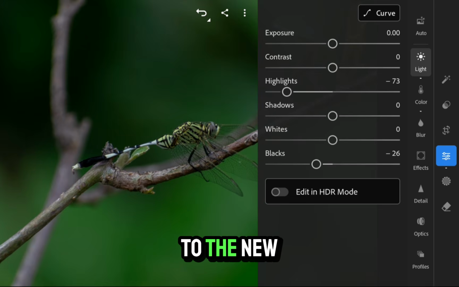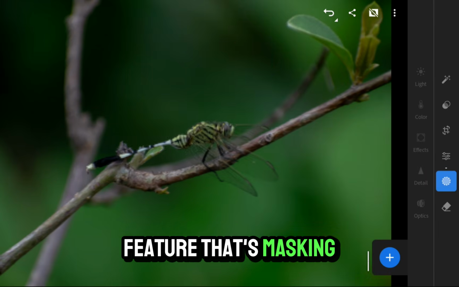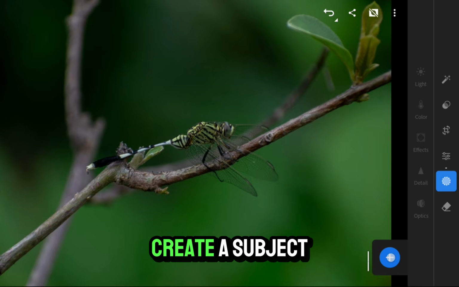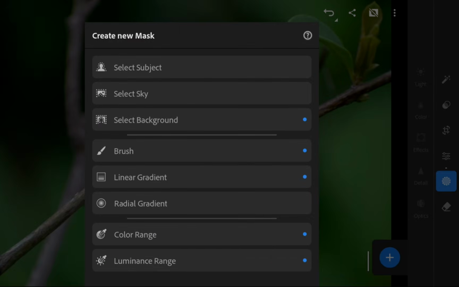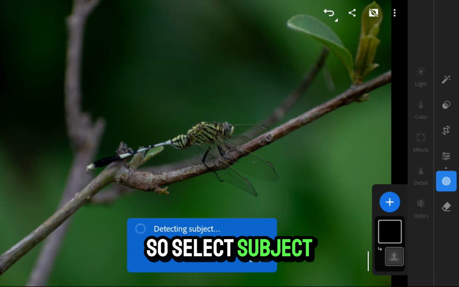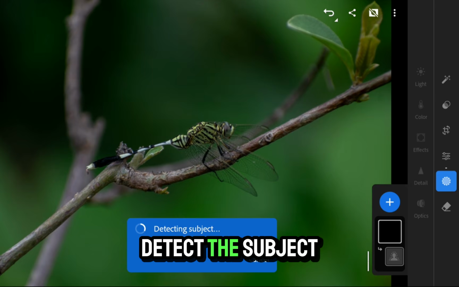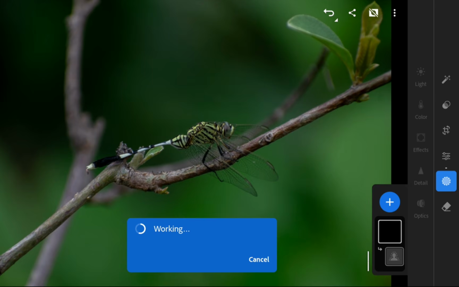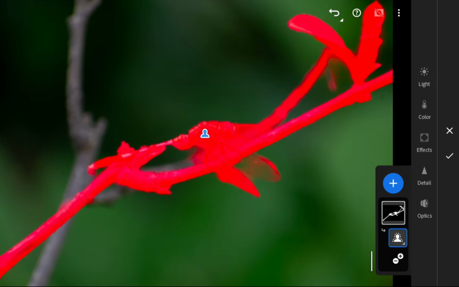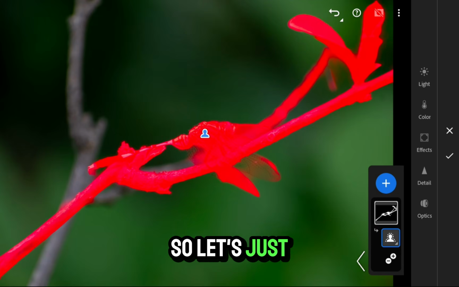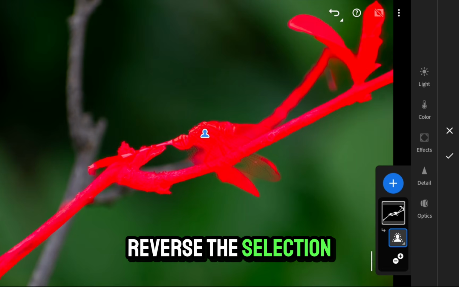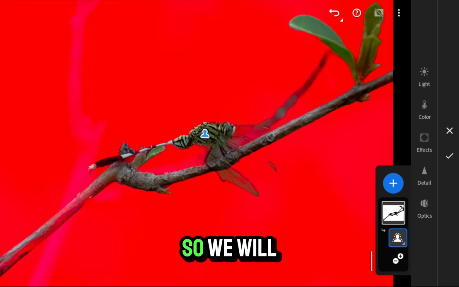And let's move to the new feature, that's masking. So I will create a subject mask first. So select subject. It will take some time to detect the subject. So it's done. So let's just reverse the selection. So we will be editing the rest of the part first.